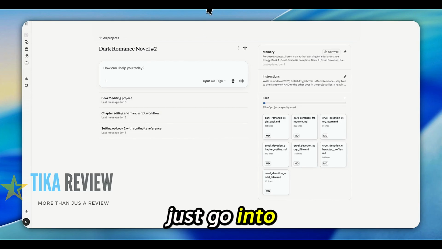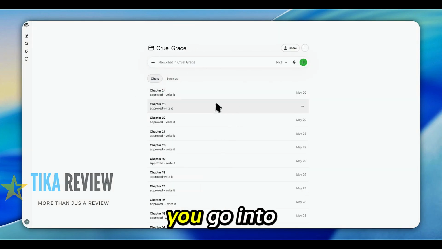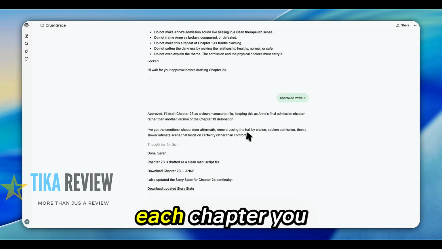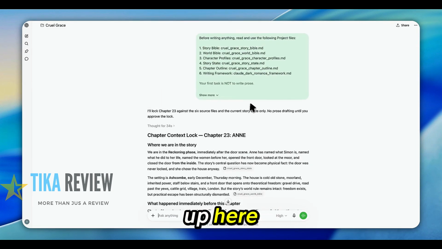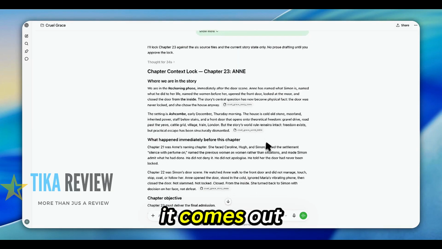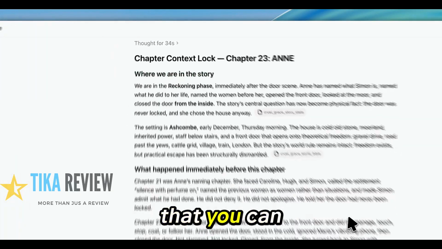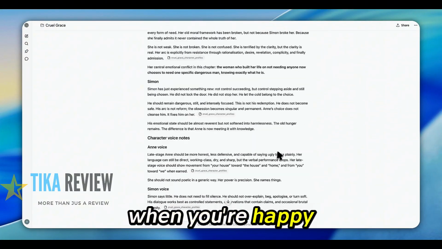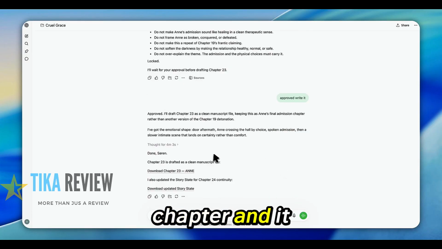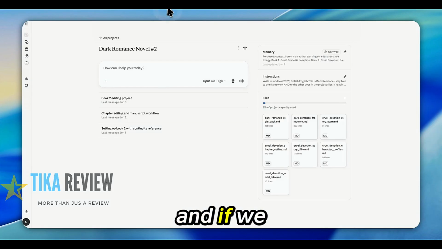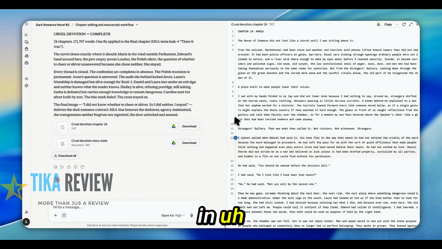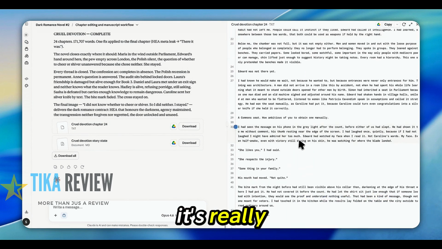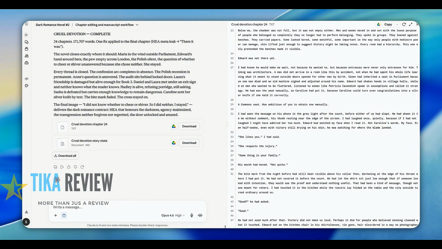And then you just go into, here we are in ChatGPT, you go into a chat for each chapter. You just go up here, you tell it to write a chapter. It comes out with a plan for each chapter that you can approve, adjust, add to. And then when you're happy with it, you tell it to write a chapter, and it will simply write the chapter. And if we look at it in Claude here, you can see this is a chapter that is written, and it's really, really good.